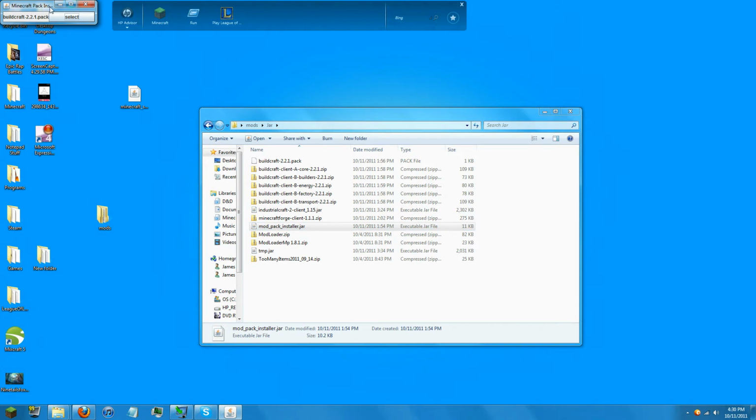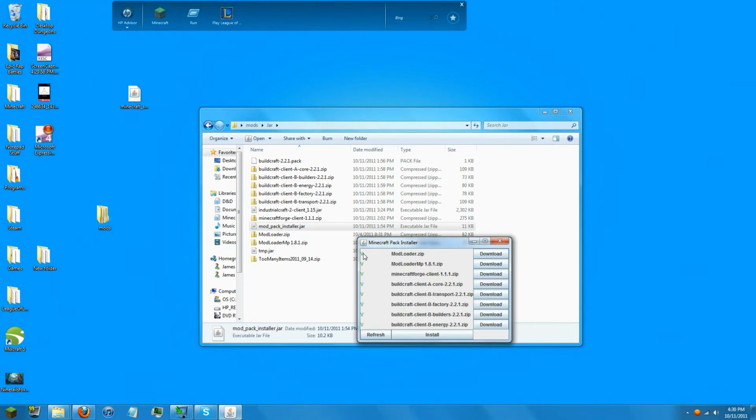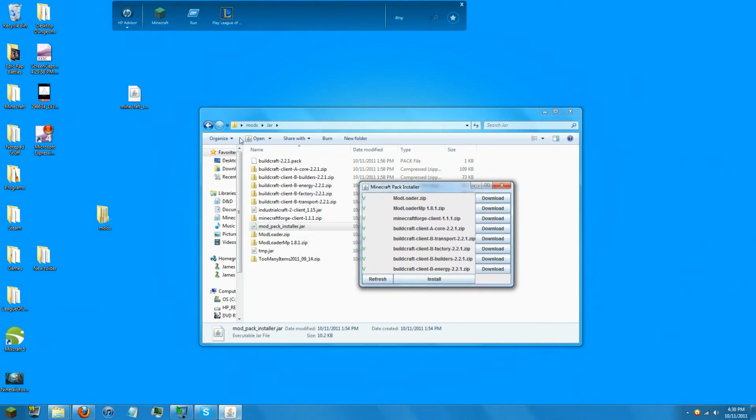Open up the modpack installer. It'll be a small window up in your left hand corner. Hit select, and all of these little marks should be red. Go ahead and download each file using these buttons. Once you have done that, put them into this folder. I will let you pause the video and do that now.